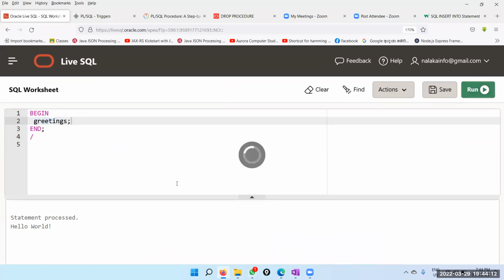Okay, so you must be getting the same output, right? So either exec and the stored procedure name, or within the begin and end, you just write it. Okay, call it.